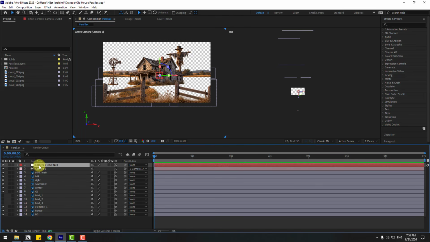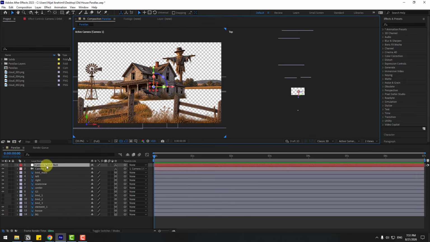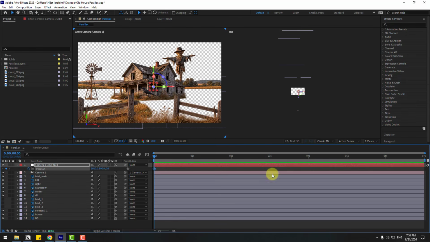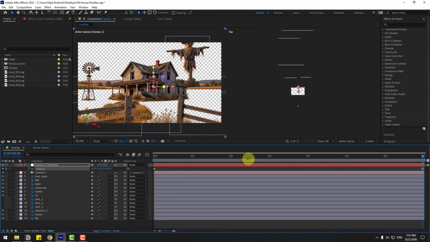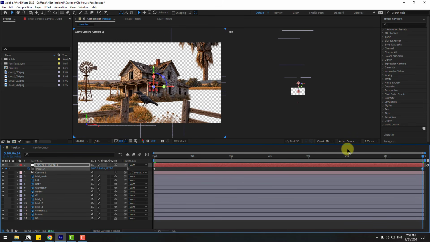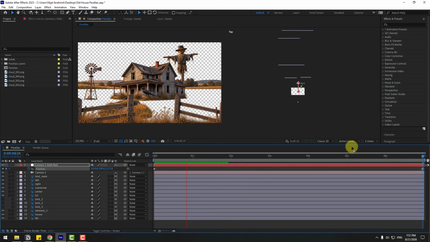Select this camera orbit null and press P. Let's create a new position keyframe. Go to 7 seconds and let's zoom like this. And now we can feel the parallax. Let's preview animation. Nice.